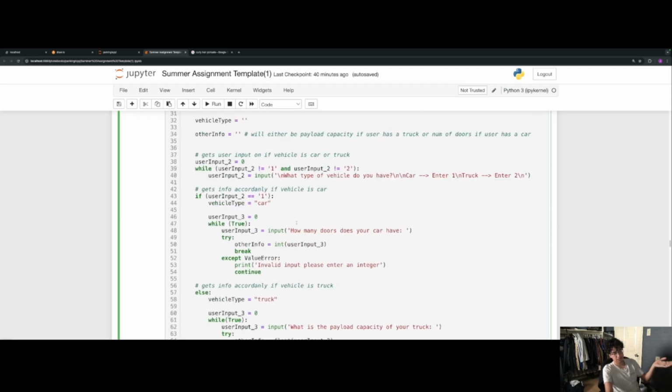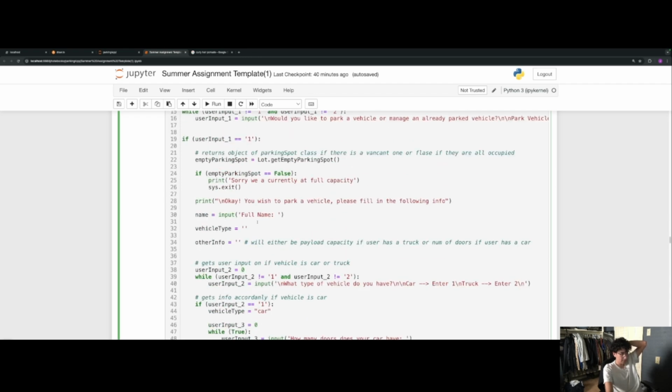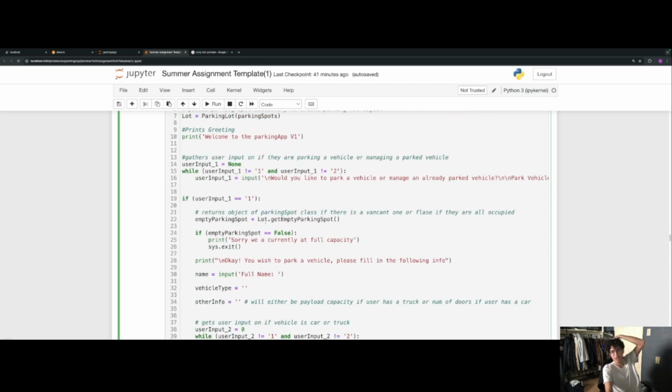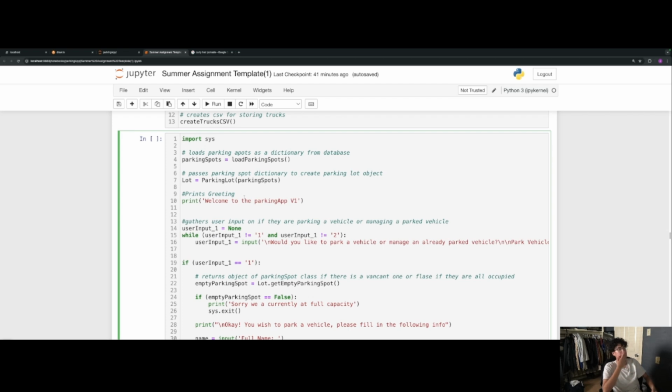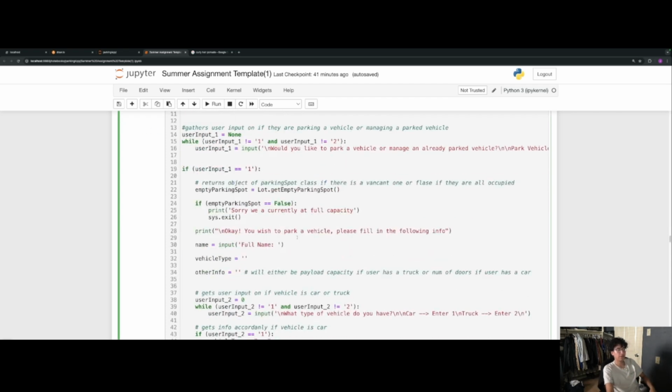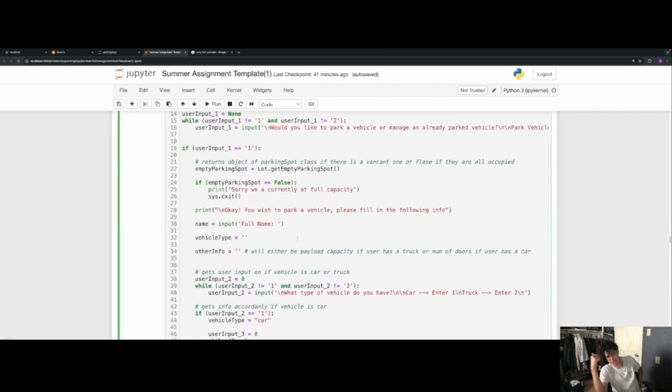So if they enter a 1, first of all, we want to start gathering all the input we need in order to park the actual vehicle. The goal of this is to get all the input so we can create a ticket class and a vehicle class, and then from there we can just use the ticket and vehicle classes and add them to the CSV and set whatever parking spot we give them equal to occupied, and we're done.